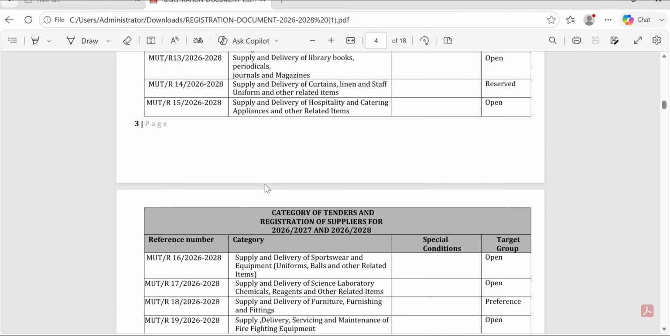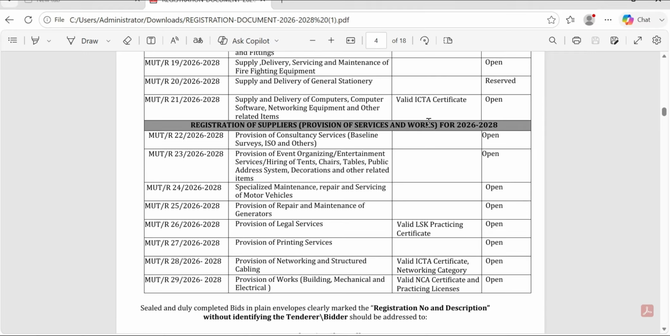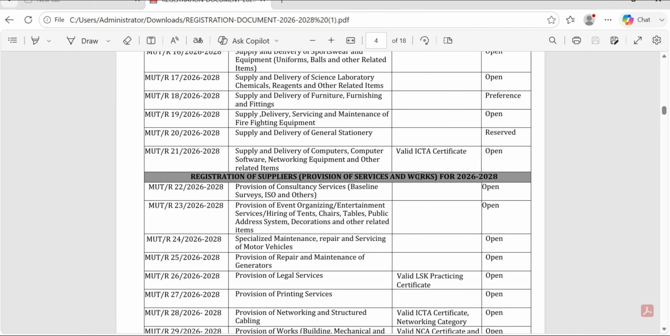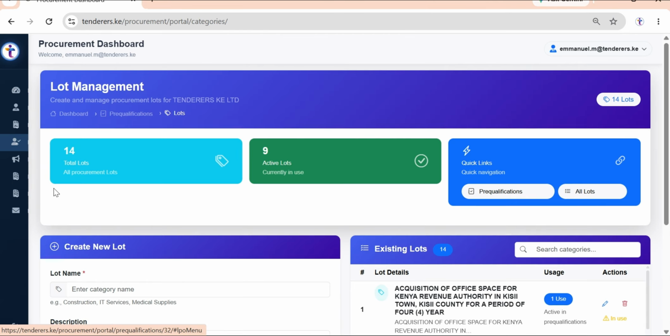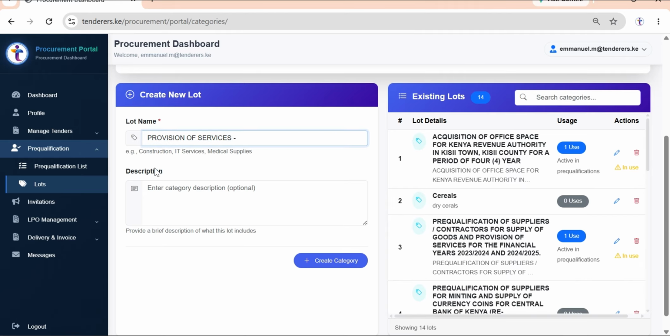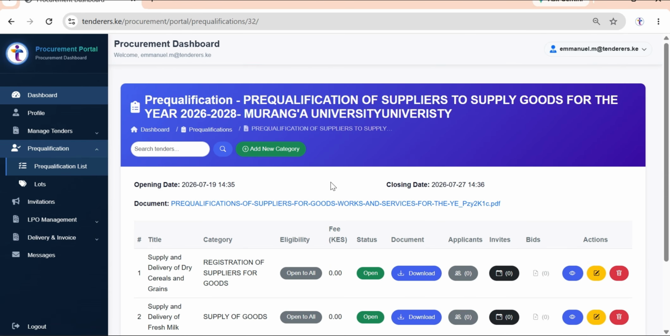So for example, provision of consultancy service. These are services, not goods. So you are going to repeat the same process. You go and create a lot for services, provision of services. Remember, we need to classify these categories. It's either provision of goods or services or works. So we are going to create a lot for provision of services before we create the category. After creating the lot, now go to the pre-qualification list and then create category.